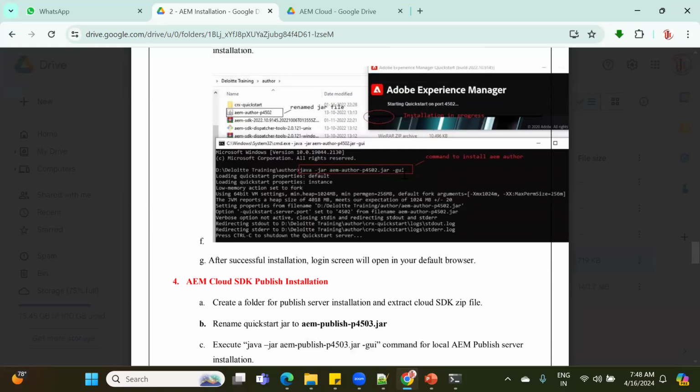Use this command to install the author server. The same command can be used to start the server. The command is the same for installation as well as starting the server. Once the server is started, you can easily stop it by using Ctrl+C. You can find the command here. Just press Ctrl+C and the server will go down. Shutting down is very easy. Just open this command prompt and press Ctrl+C to bring down the server.